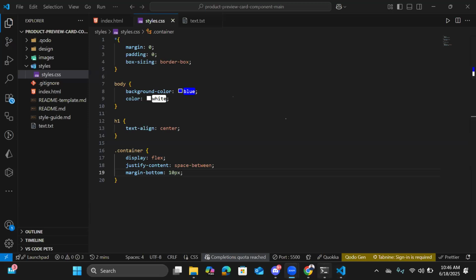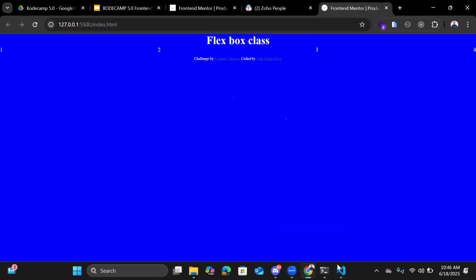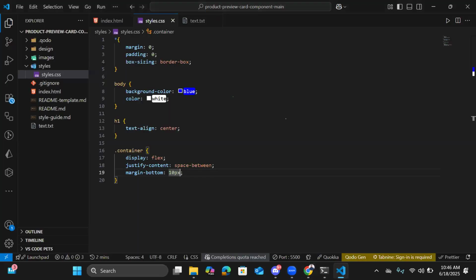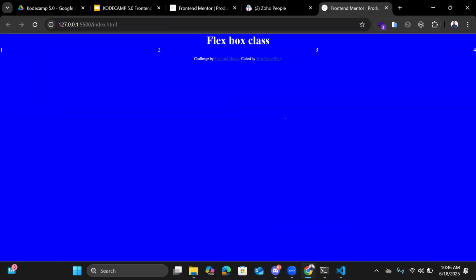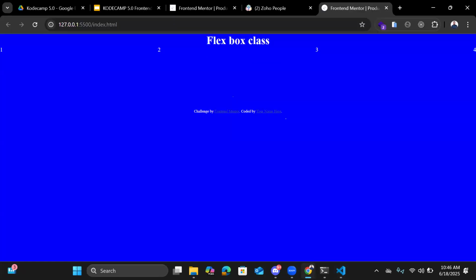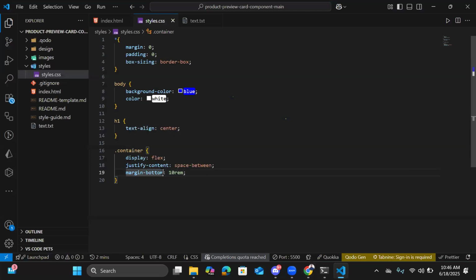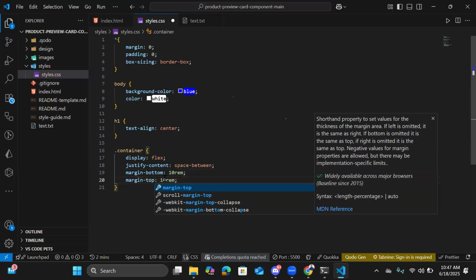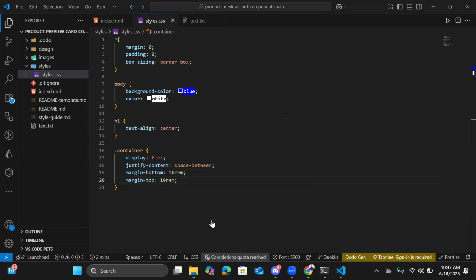To see what we are doing. Did I save? Okay, that's container margin bottom. No, let me make it something larger. Let me make it 10 rem. That's good. Let me also give it a margin top of 10 rem, so it's more aligned. And yes, that should give us enough space.